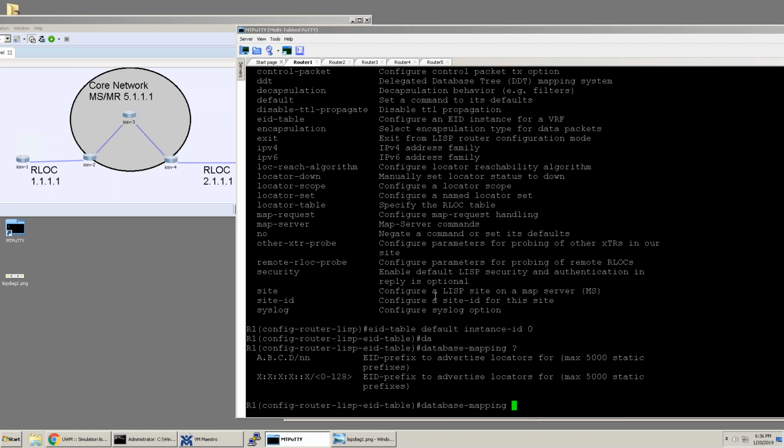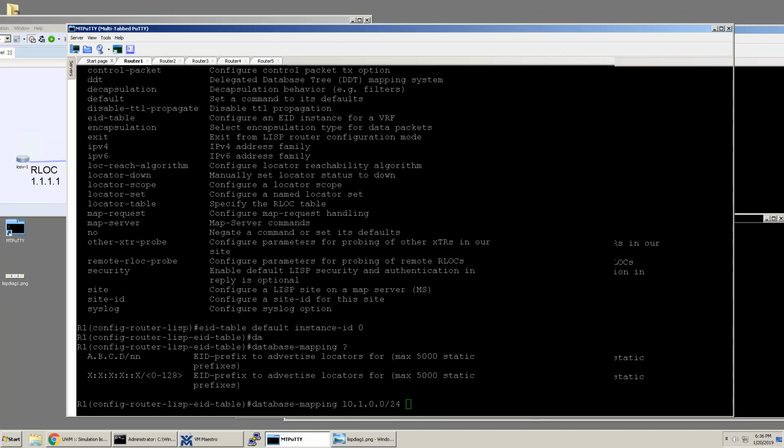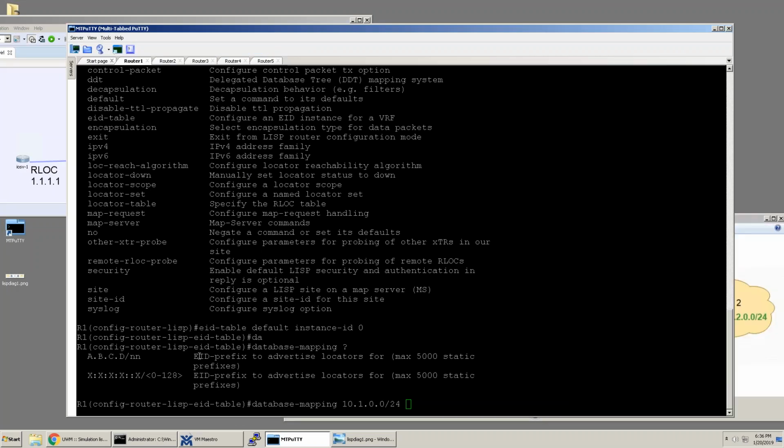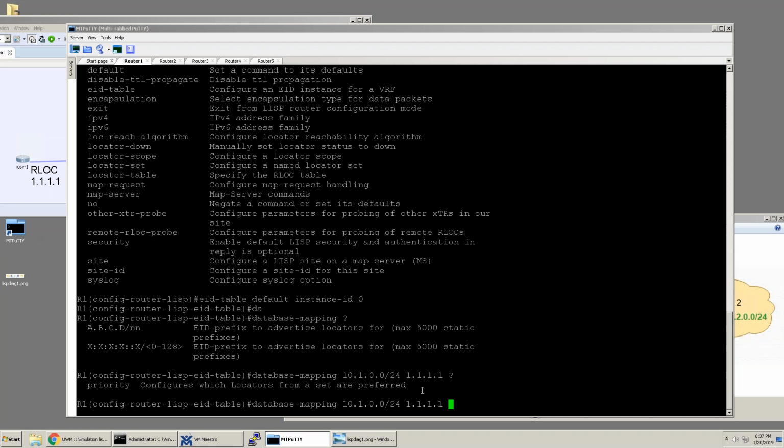What is the address I'm mapping for? So I'm going to map my site ID address, that is 10.1.10/24. What is my locator? Here you can see as well that you are mapping your endpoint ID prefix advertised to locators, max 5000 static prefixes. So this is the limit here. Alright, so I'm going to map this with 1.1.1.1, that is my locator.